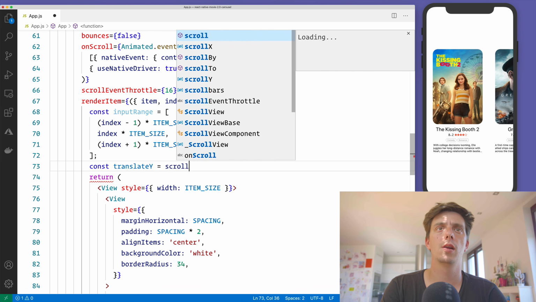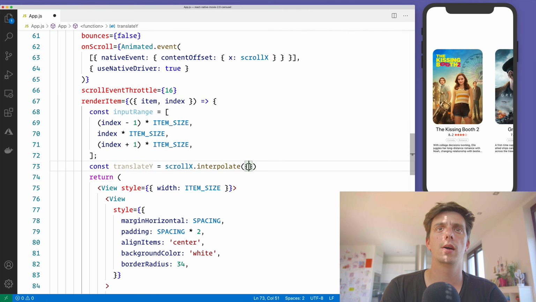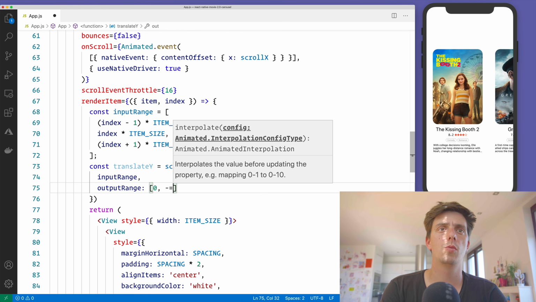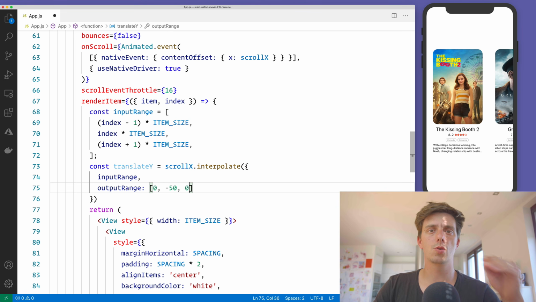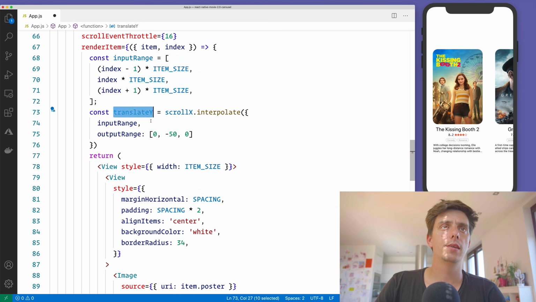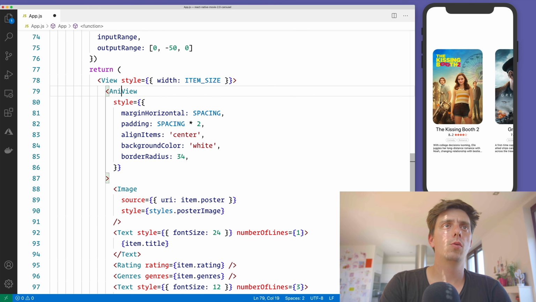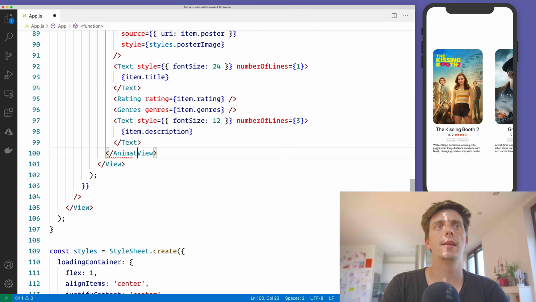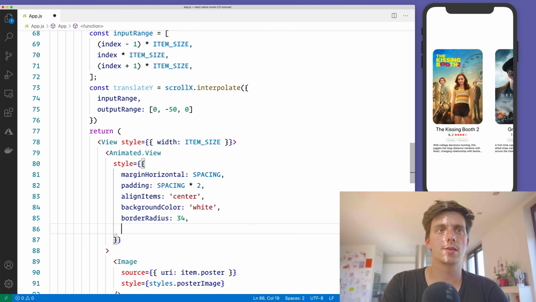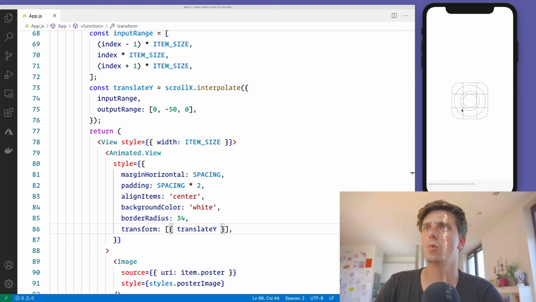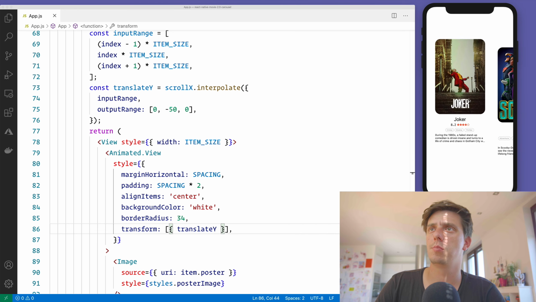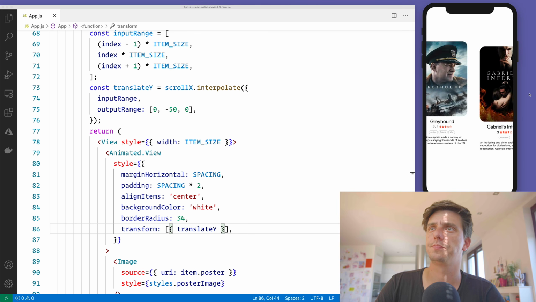And translate y will have a scroll X, will interpolate, pass the input range, and output range is gonna be 0, -50, and 0. So move it up. And now we can make this inner container an animated view and pass this translate. So transform translate y. And now this is moved. And now when we scroll, we have this nice effect applied to the active slide.